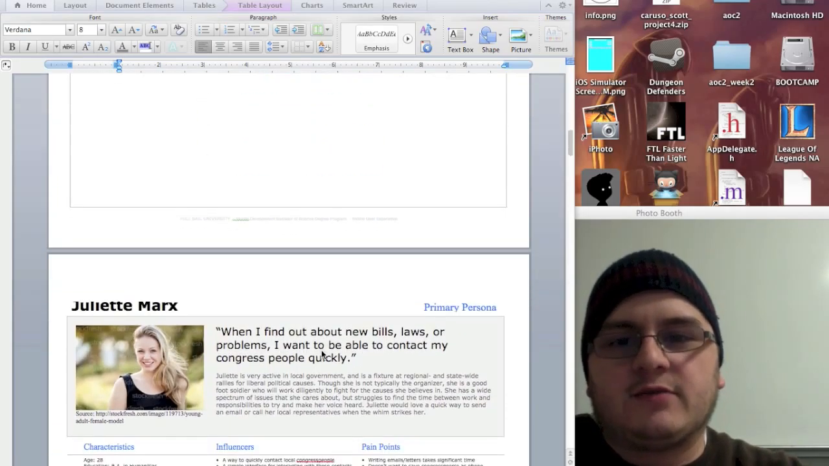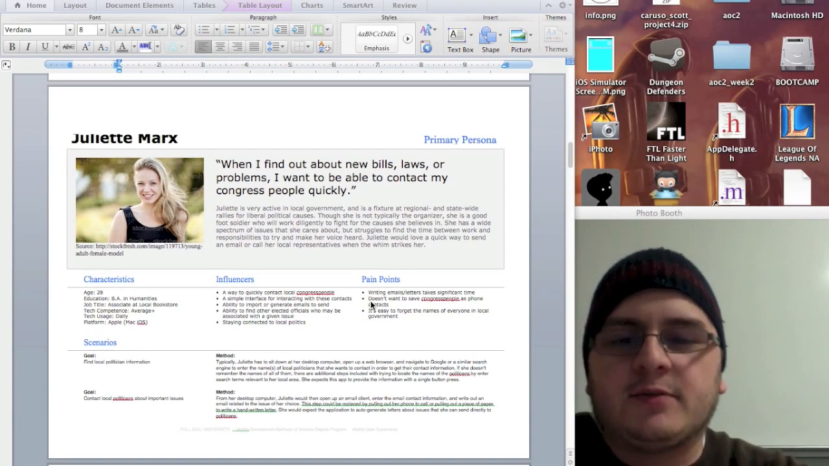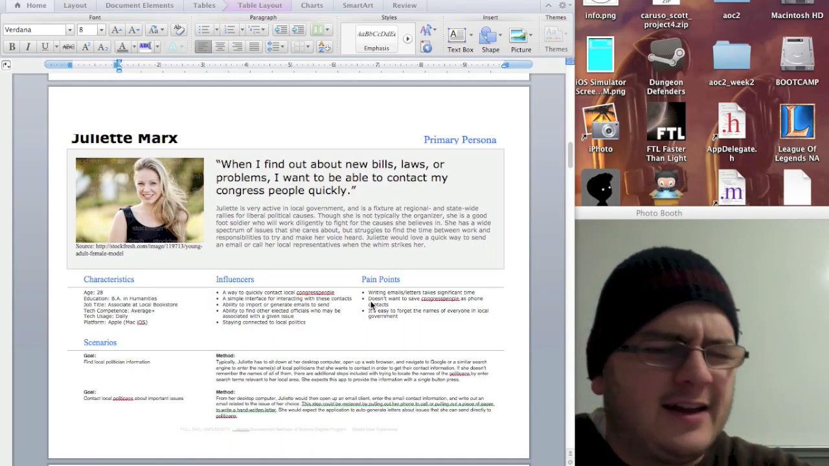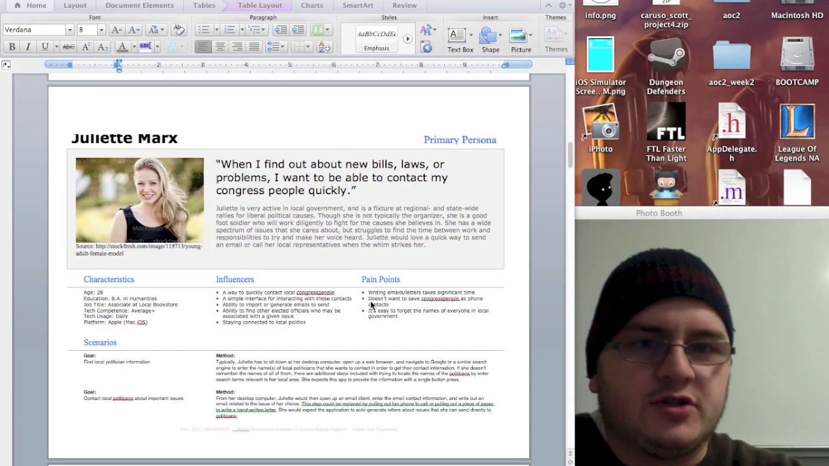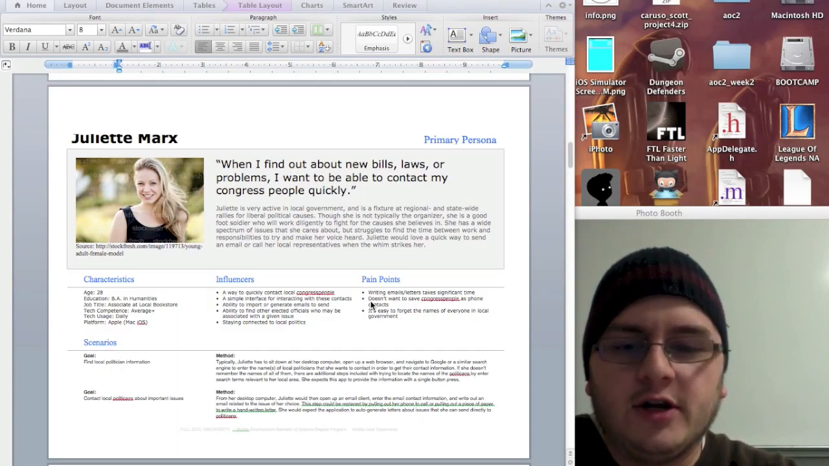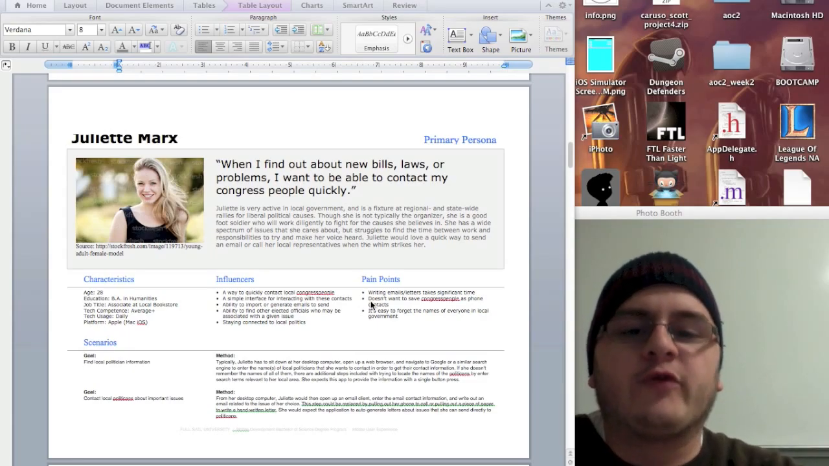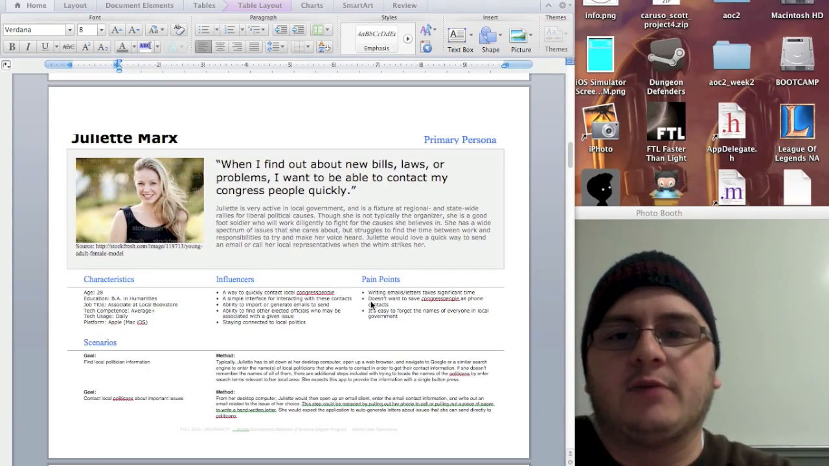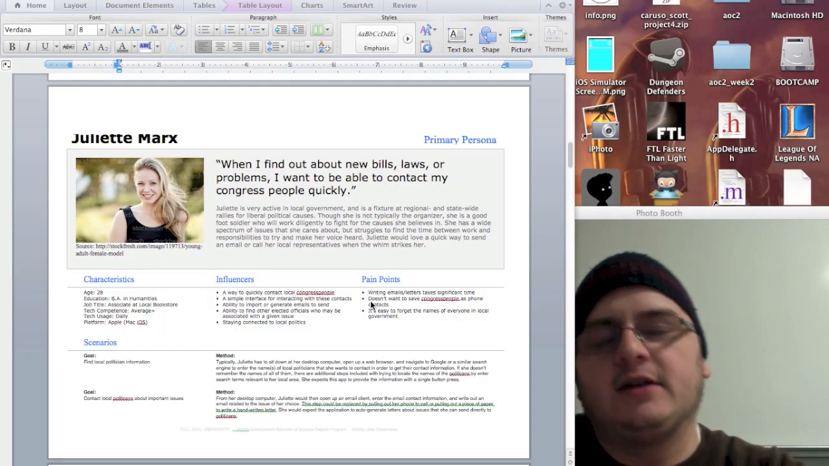The kinds of users I expect would be using this. The first one I called Juliet Marks. She's someone who wants to be able to contact Congress people very quickly, kind of like me in a regard. She was kind of mirrored off of me a little bit. She's very active in local government and government issues, and really likes her voice to be heard, but finds a hard time actually finding the time to get engaged as much as she would like. So her hope for the application is that it would allow her to contact politicians quickly and easily and meet her needs as a low level activist.